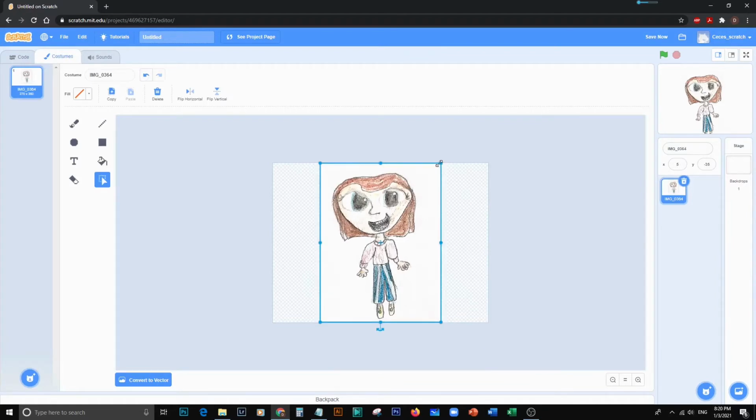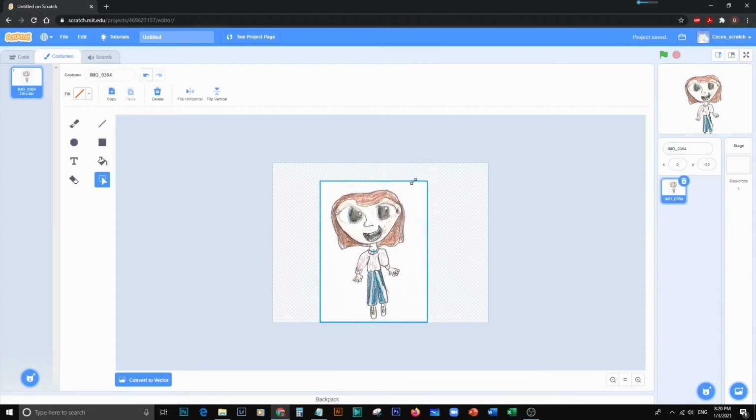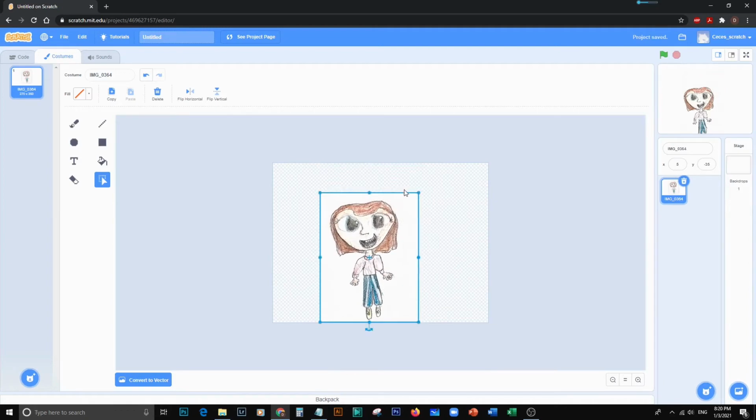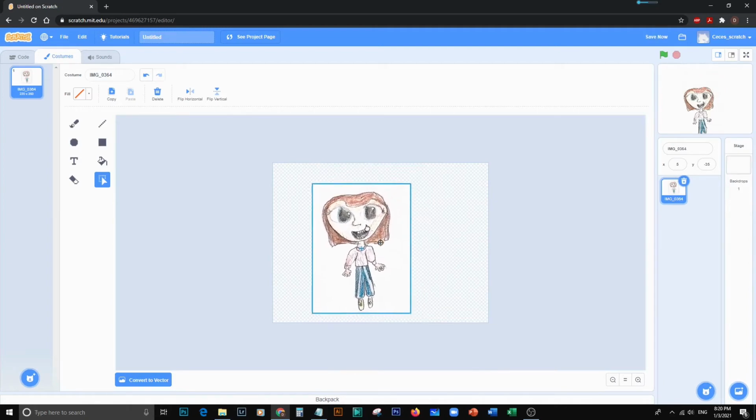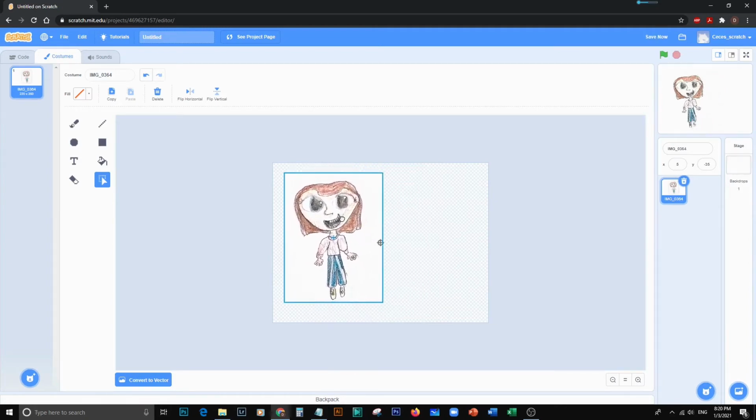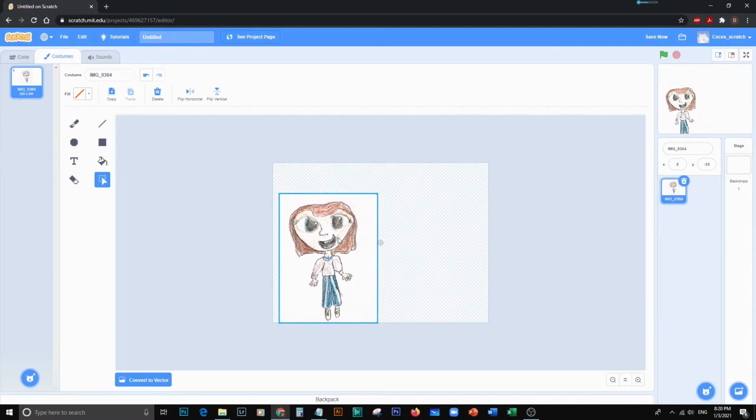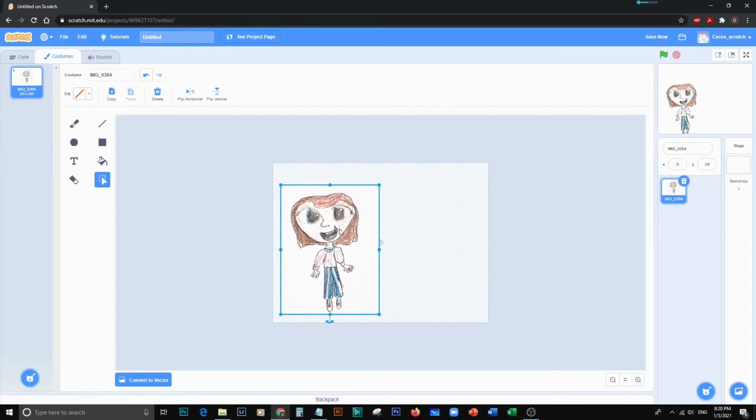Why do you need to? Because, well, you don't need to if you want to. Oh, so you want to put it on the side? Yeah. That's where I want it to be. And then you go back to code.